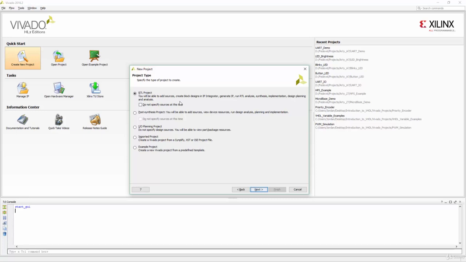Now we want to select the project type. There are various types of projects. There is an RTL project, which is what we'll be using. You also have a post synthesis project, an IO planning project. You can import a project, or you can create a new project from a Vivado example. However, we're going to go with the RTL project for all the courses.